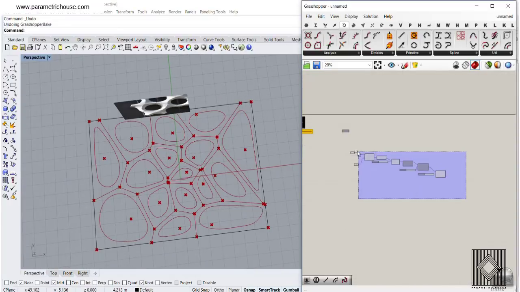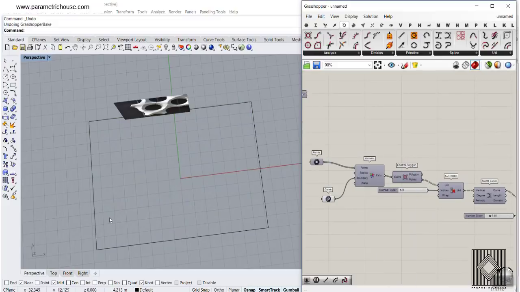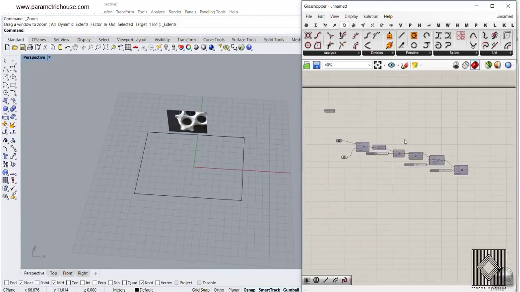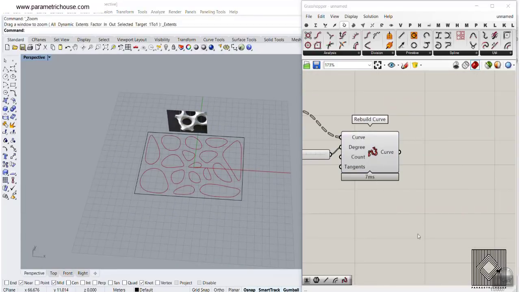Okay, just turn everything off, and I'm going to turn the boundary back on, which we have here, and also turn on the rebuild curve here. So we have the rebuilt curve here now.